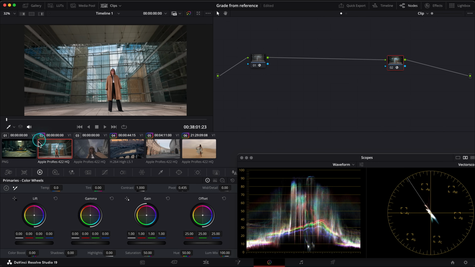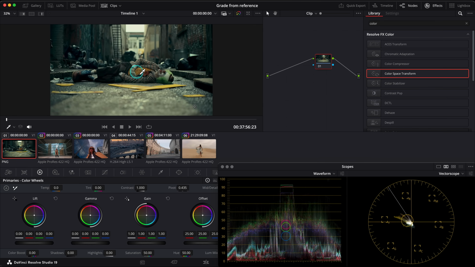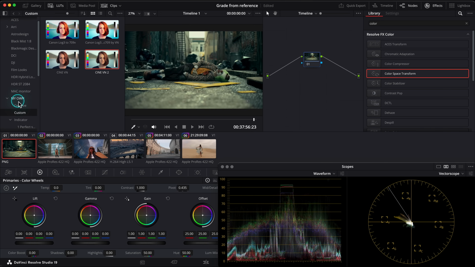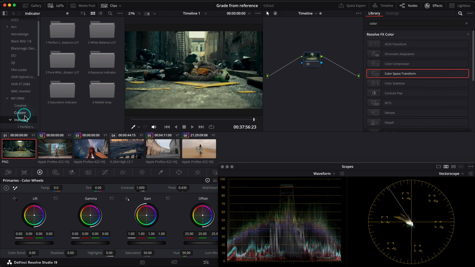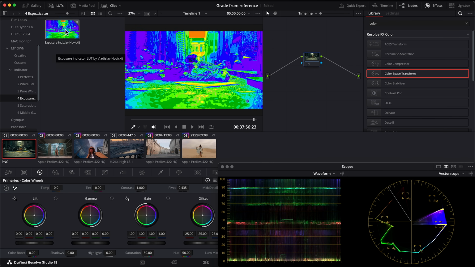But firstly, I want to analyze the reference image, and to do that faster and easier, I will use my indicator LUTs. In this case, I will go to my project timeline and add the LUTs here, so I could turn them on and off for all of my timeline clips at once with just one click. Okay, I will need to check an exposure, so I will go to my LUTs folder, indicator LUTs, and add my exposure indicator LUT as the first timeline node.